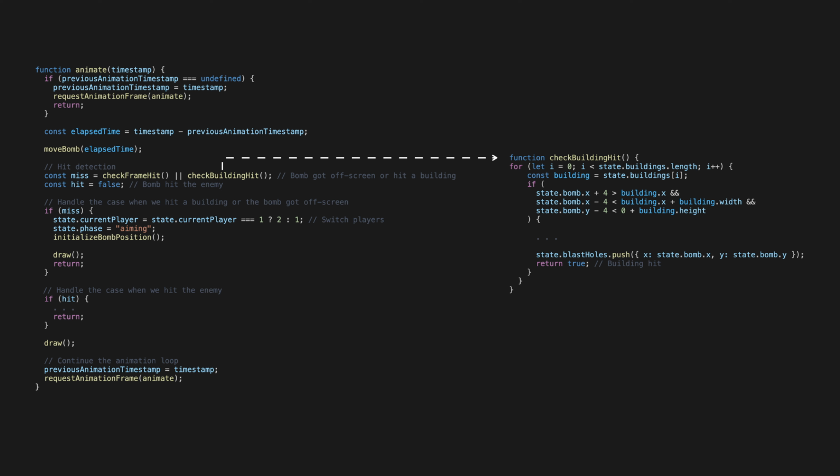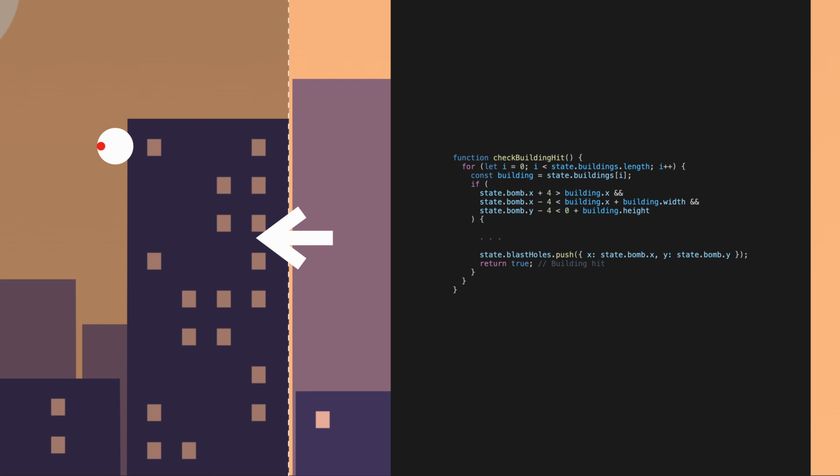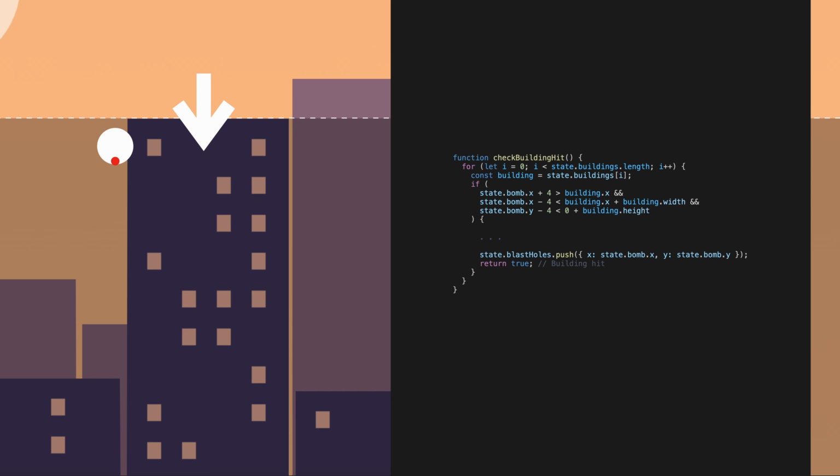We iterate over the buildings array, and we check if the bomb is touching one of them. More precisely, we check if the right side of the bomb is on the right side of the left side of the building, and the left side of the bomb is on the left side of the right side of the building, and the bottom of the bomb is below the top of the building. If these are all true, then the bomb hit the building. In this case, we save the point of impact into the blast holes array. We are going to use this array in the next step to display the blast holes in the buildings.